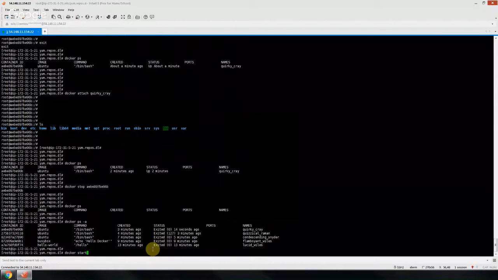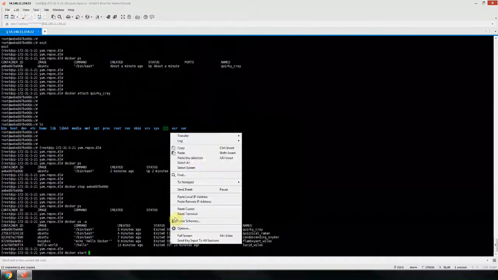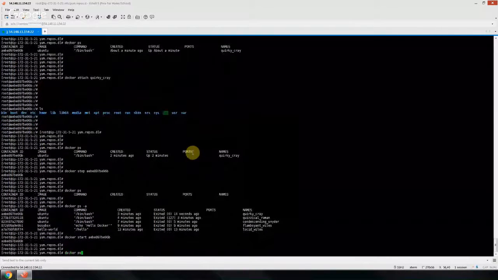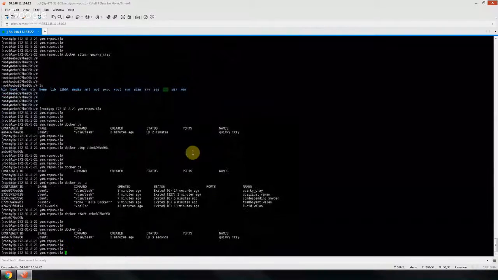You can also start a container that has been stopped. The command is docker start and the container ID or the container name. So I will give the container ID and it has been started. You type docker ps, and now the container that we stopped has started. Things you have done to a container will remain if you stop it and start it. But if you delete it and start it using the image, the things that you have done inside the container will be lost.